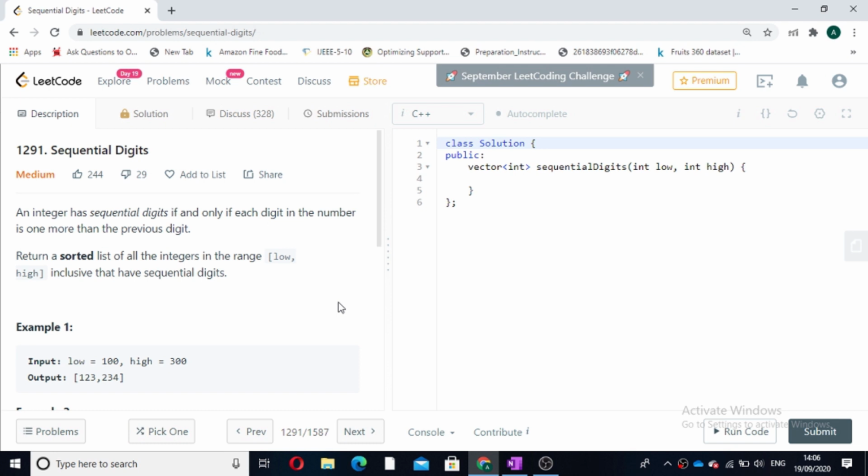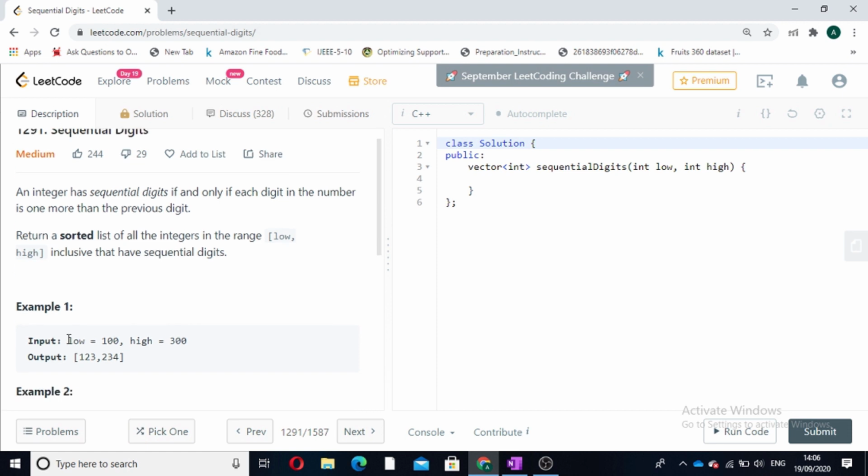So in this question, we are given a range of integers, and in that range we have to find the sequential numbers. And what are sequential numbers? The numbers in which a particular digit is one greater than the previous digit. For example, in example 1 we are given a range from 100 to 300. In this range we have to find all the sequential numbers which are present.